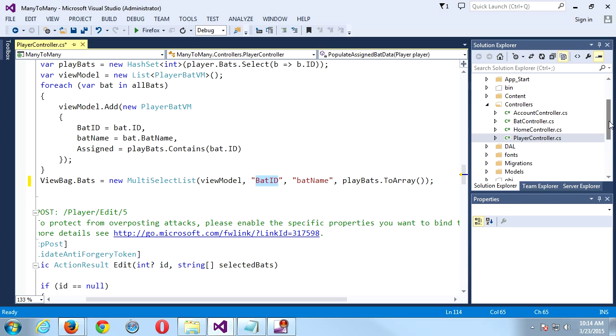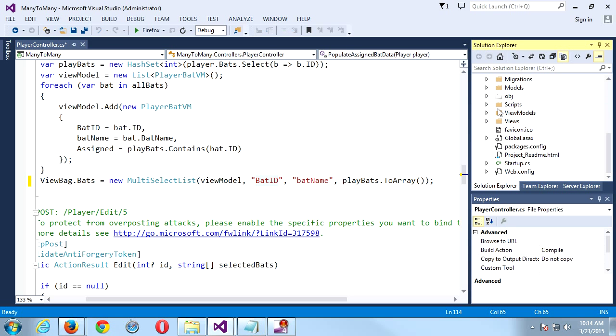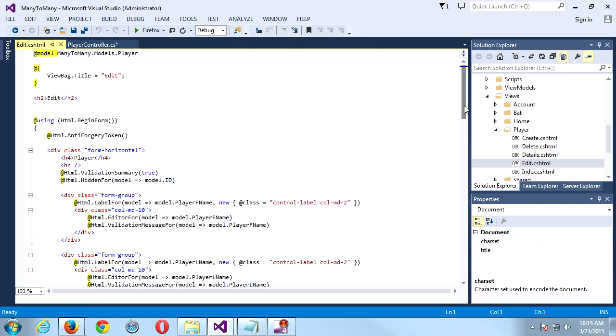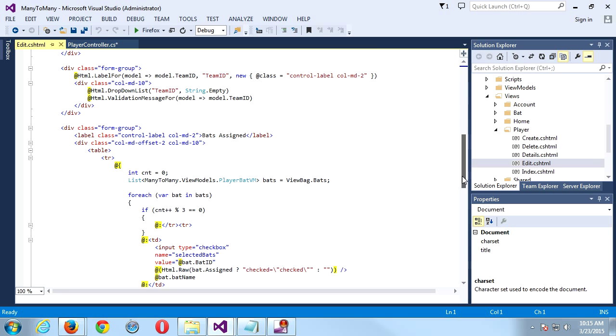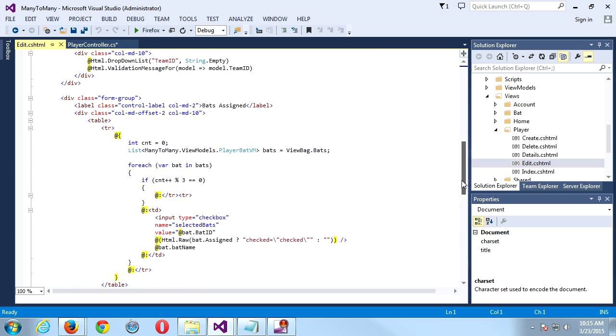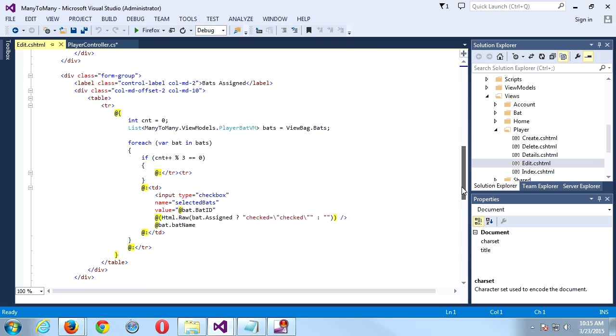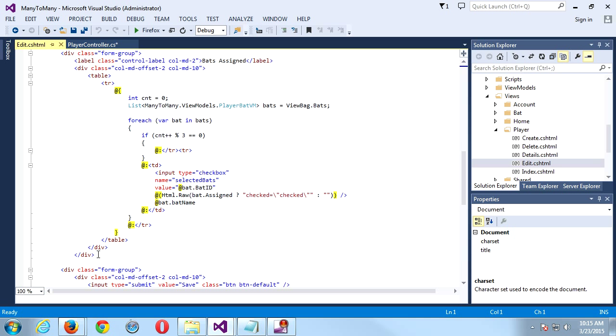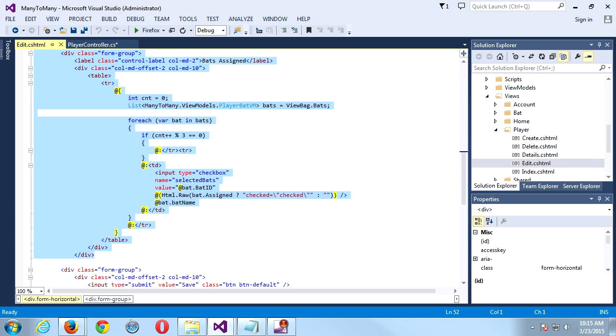So let's just, for fun, go into the views. I'll just grab the player edit view. I could also do the create, but I don't know if I'll take time. So here's that one section where we had replaced the boilerplate code with all of this, with our for each loop going through creating all of our checkboxes. Well, I can just remove this whole div here.